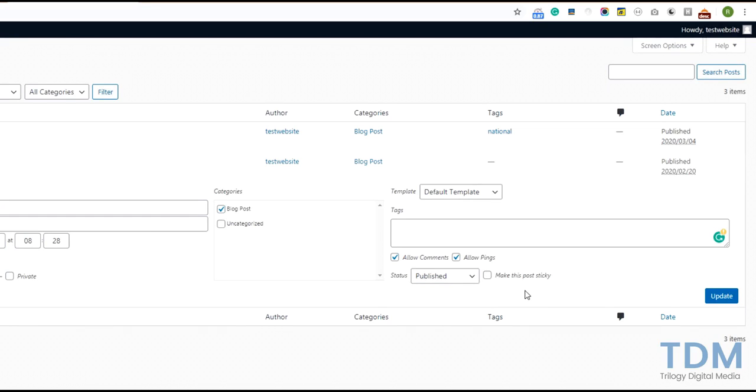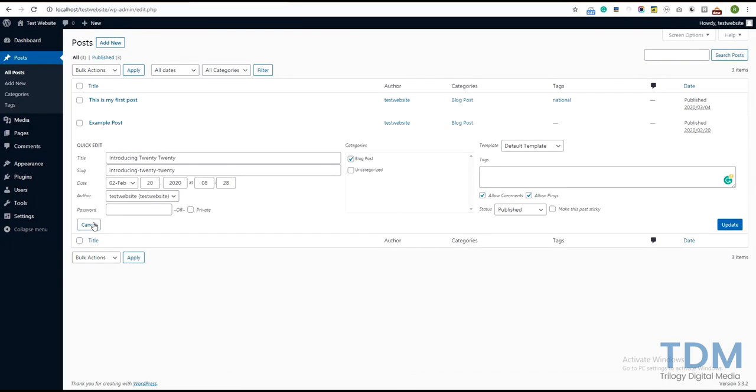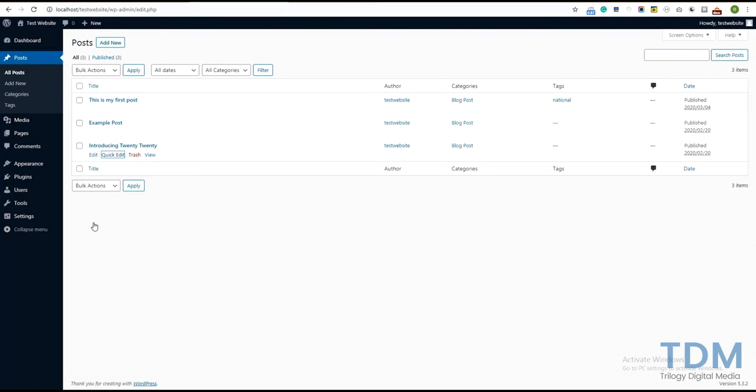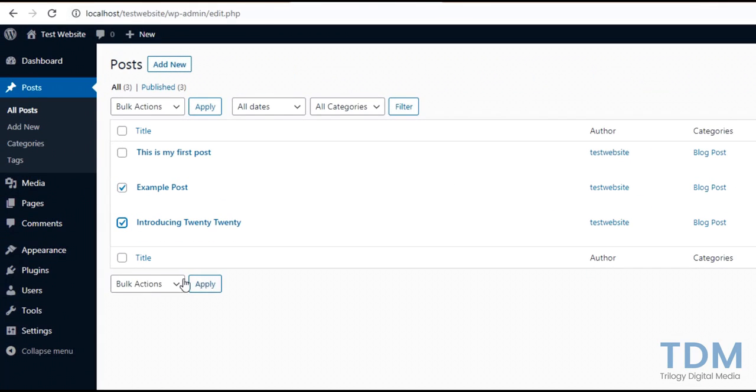You just saw that quick edit makes it easier to edit individual posts, but you will find it more effective when you have to bulk edit several posts. Let's say you want to change the author of 2 different posts. From your index view, you can select the 2 posts in question. Then go to either the top or the bottom, where you will find the same drop-down that says Bulk Actions. Then click Edit and then Apply.